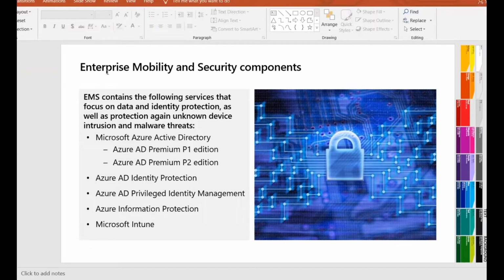So if you get the enterprise mobility and security components license, under that, you'll be able to run Microsoft Azure Active Directory, Azure AD Identity Protection, Azure AD Privileged Identity Management, Azure Information Protection, Microsoft Intune. So all these services are available under the enterprise mobility and security components. This one we'll be able to see later on when you deal with the portal.